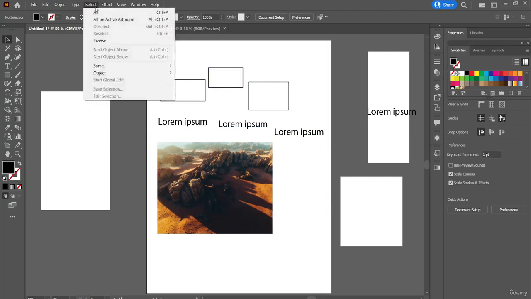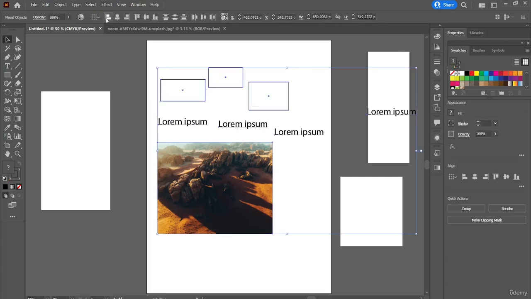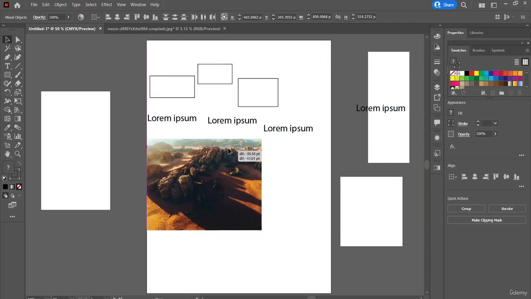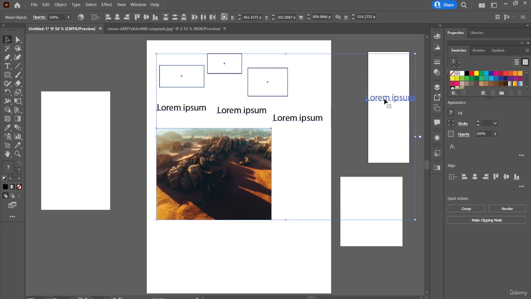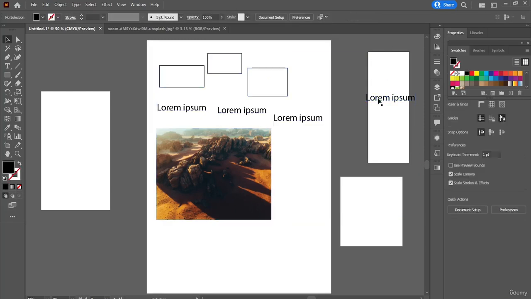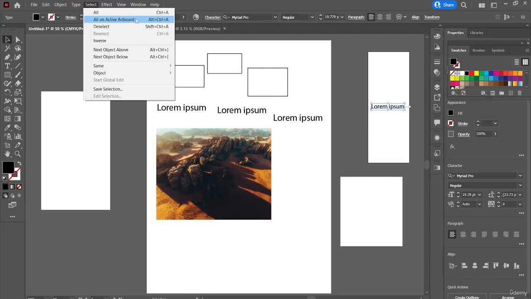Now click on Select again, and then we have Deselect. If you've selected all of them at once, let's say I press Control A, you can see that all of the elements in all artboards have been selected at the same time. You can see also the text over here on this artboard has been selected at the same time. But we don't want that, okay? So when you want to use it on active ones, just press Select, All on Active Artboards, okay?